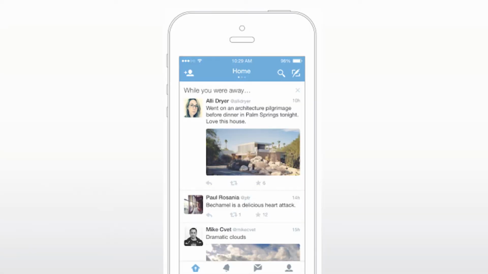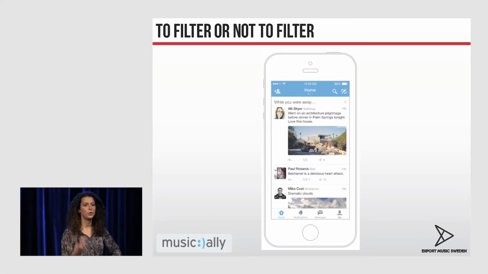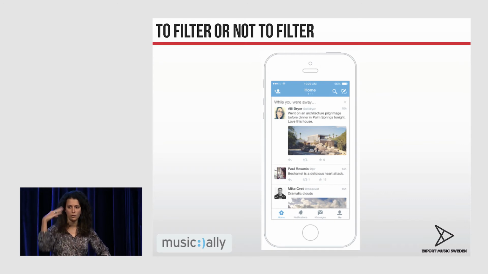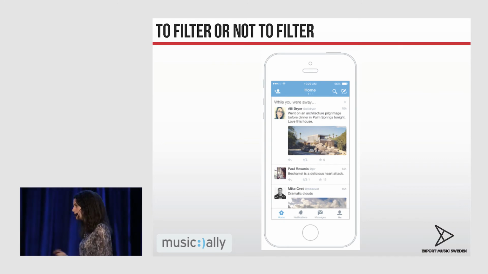one of which is this new thing called while you're away. So there's two things. One is while you're away. If you log on and you haven't logged in for a while, they'll show you the top tweets. And the other thing is if you're new to Twitter, they will autofill your timeline with things they think you might be interested in if you just join Twitter. So they're trying to find new ways of doing this, but they're not quite there yet.